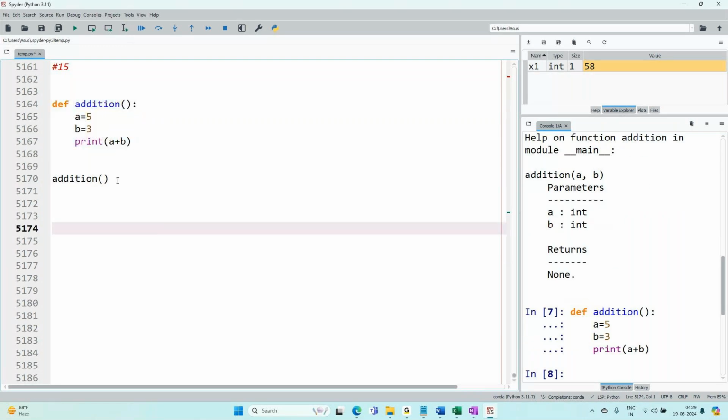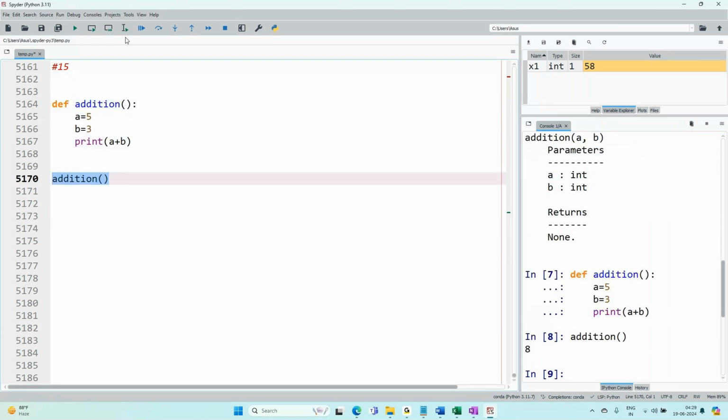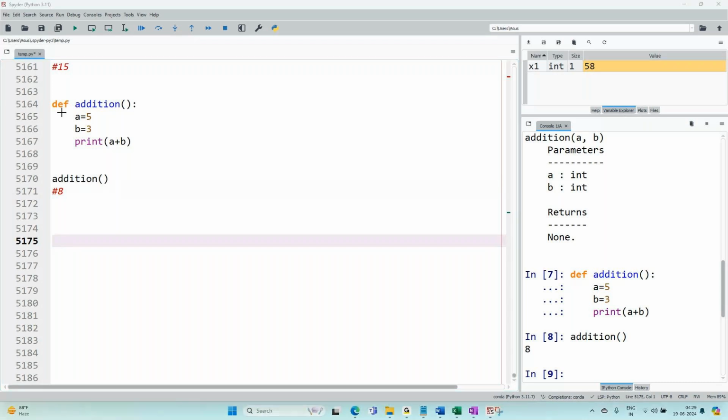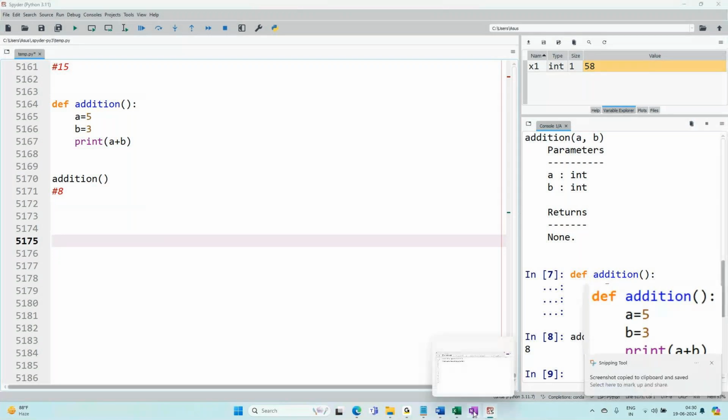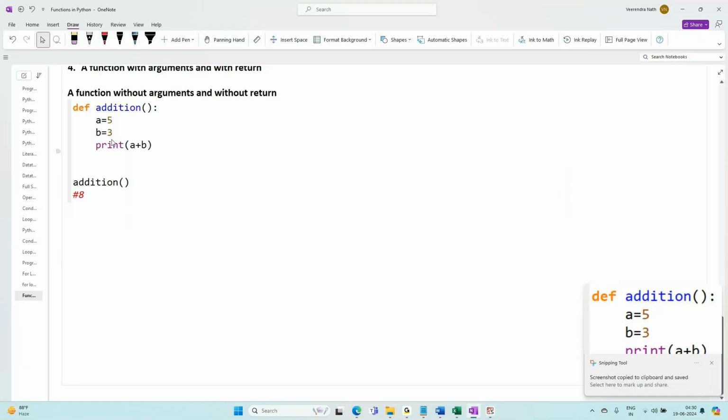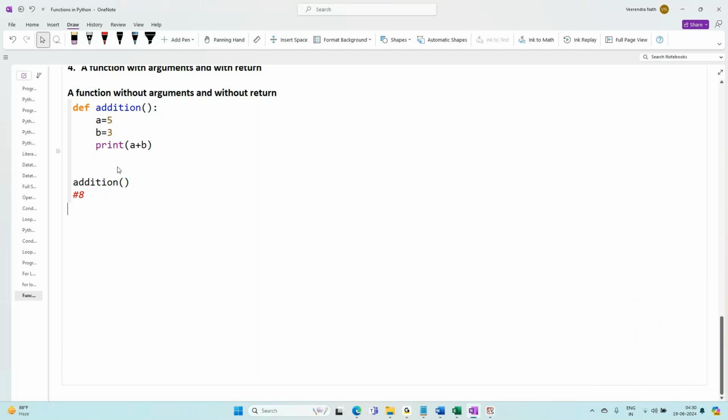So when we call addition, the result is going to be 8. You are passing nothing here; we are not passing anything. This is a function without arguments and without return. It is adding a and b, and the addition result is 8. It is not passing any value for that matter.